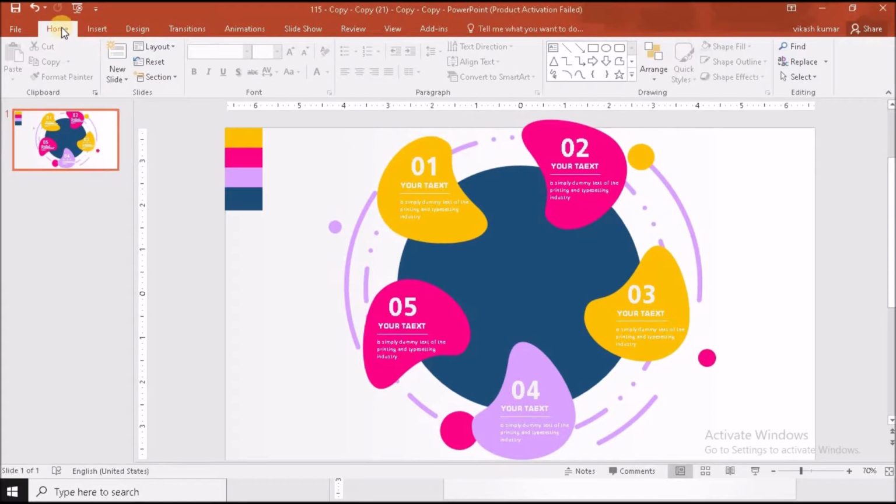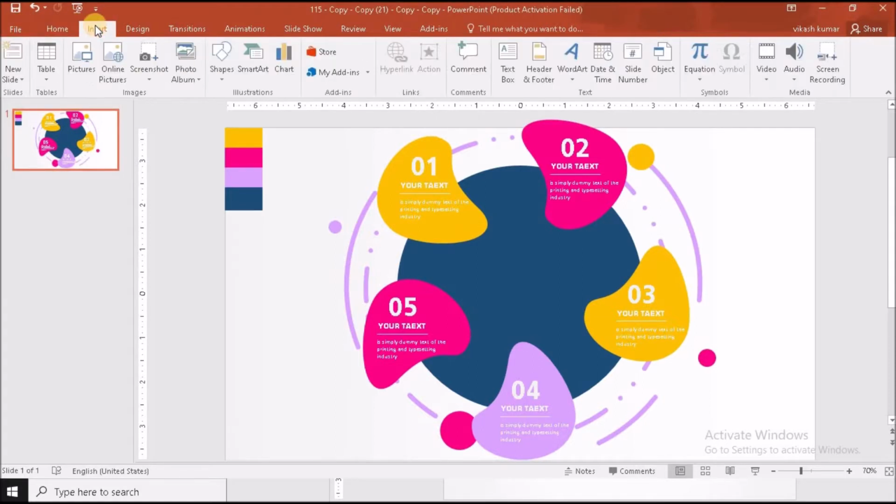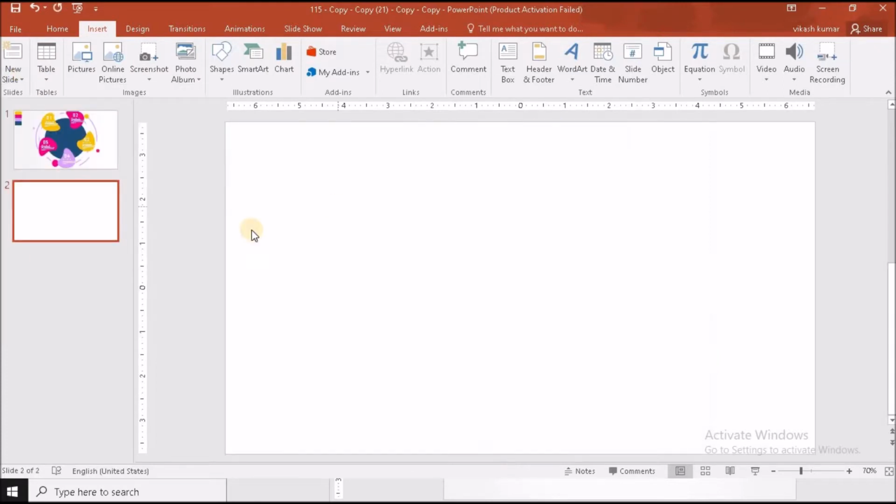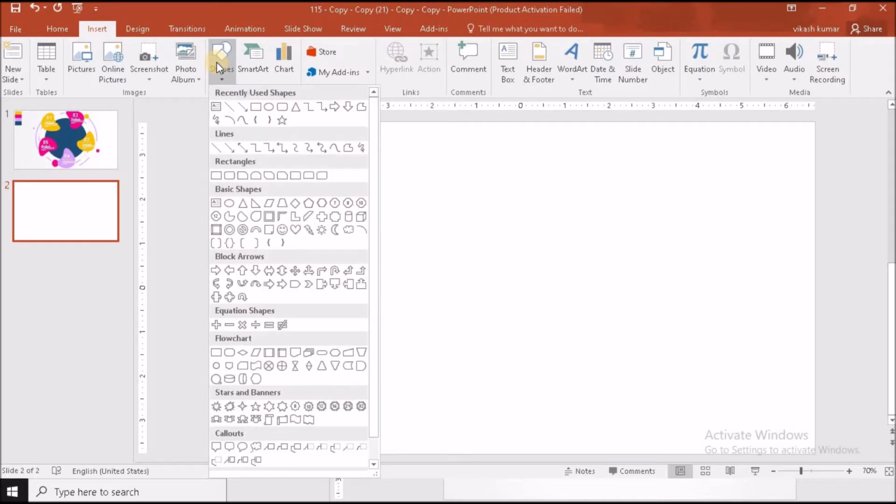So what I'm going to do, I will just click on the insert option. Here you will find the new slide option, just click on that and choose a blank slide. Now you just have to click on the shape option. If you don't get the shape option, then please make sure that you have clicked on the insert option.